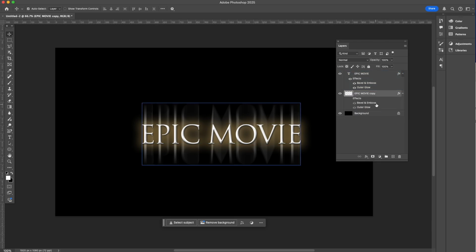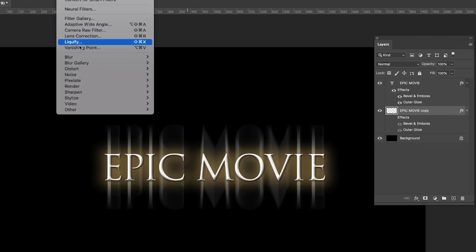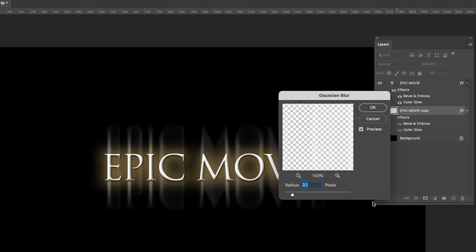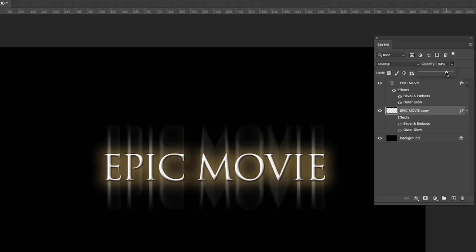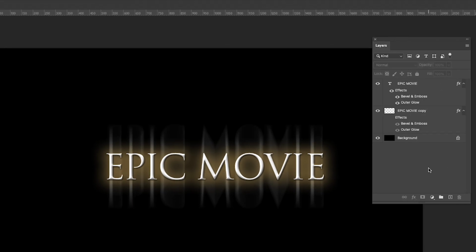Now let's drag that text layer below the main text layer. Go back up to Filter, Blur and Gaussian Blur and adjust the radius of that until you're happy. And hit OK once you're done. Now let's adjust the opacity of that layer, bring it down a little bit, and I'm happy with that result.